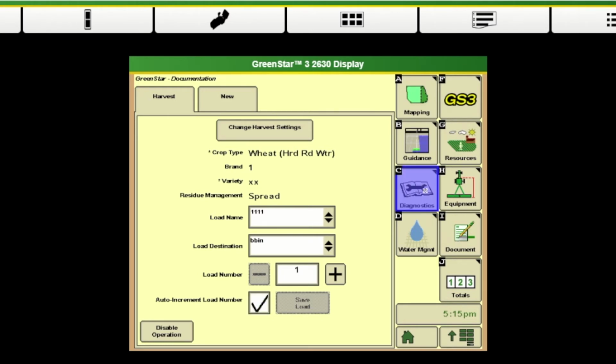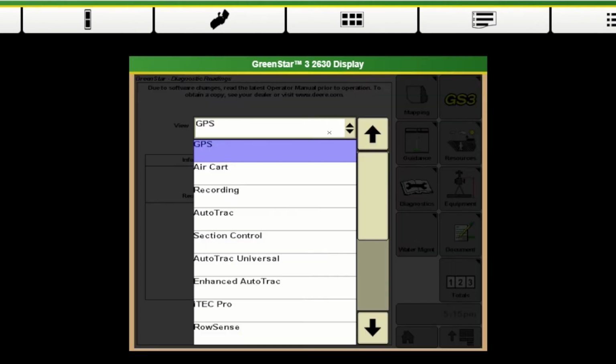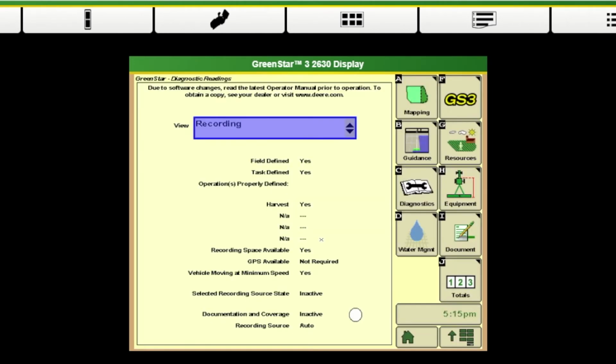I always like to go here to Diagnostics, go down to Recording, and this just tells us everything we need in order to document or to paint. So we have our field properly defined, our task defined, and harvest, we have that yes there. So this is just a good check or a good place to go to make sure that everything is set up as far as the documentation.